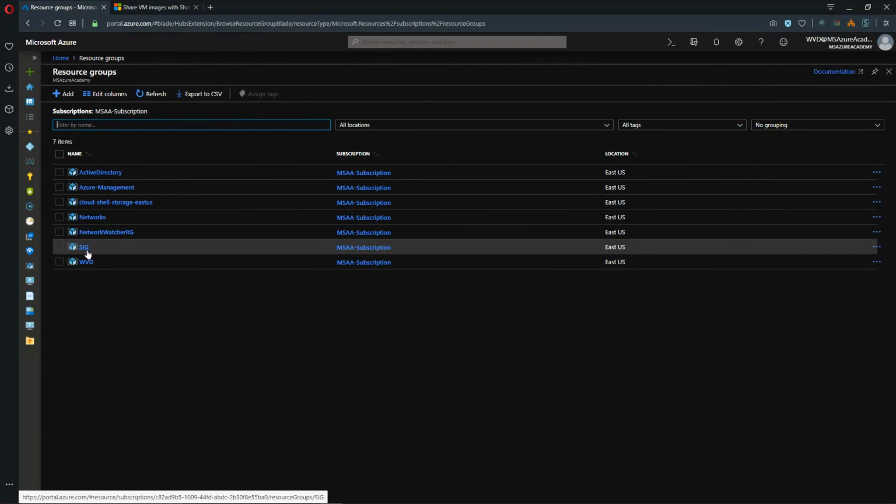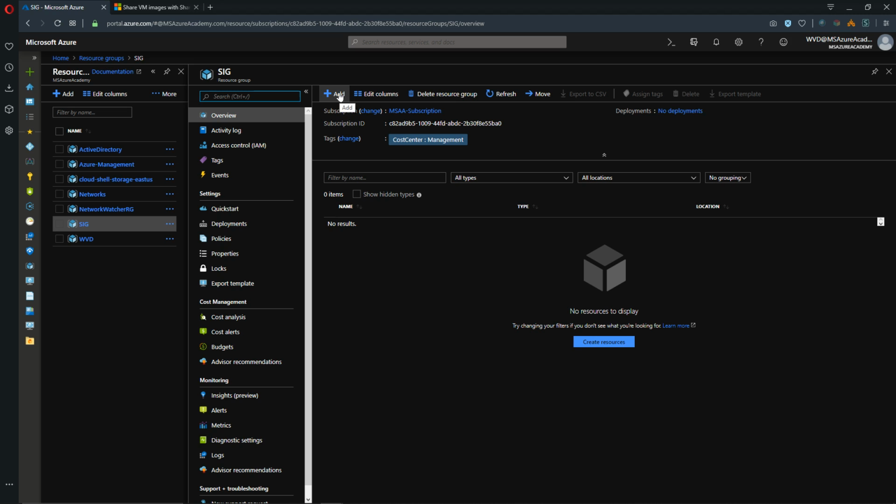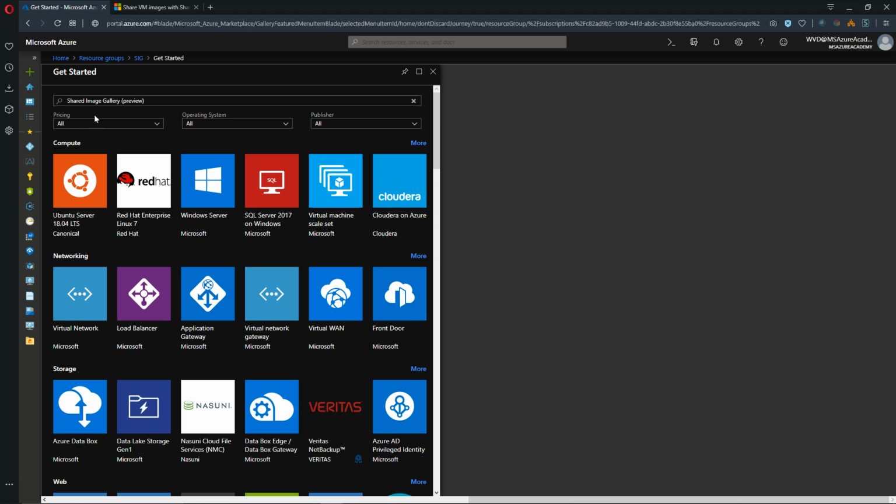Over here in our portal, I've got a resource group for SIG, which is the Shared Image Gallery, and we'll just hit add. And we'll search for the Shared Image Gallery.